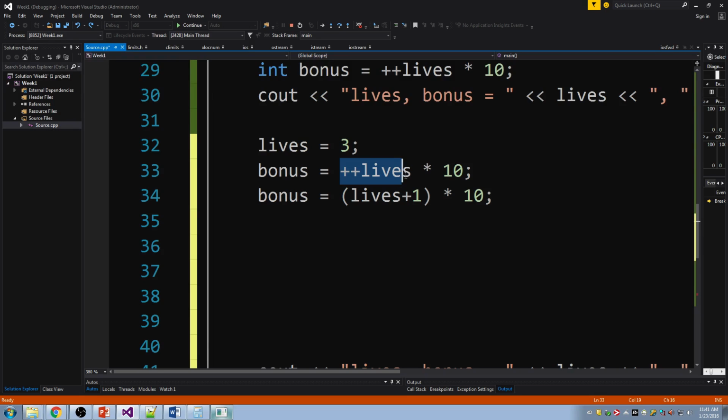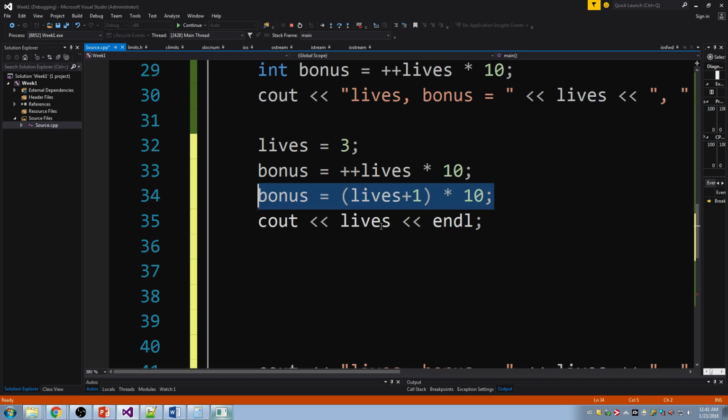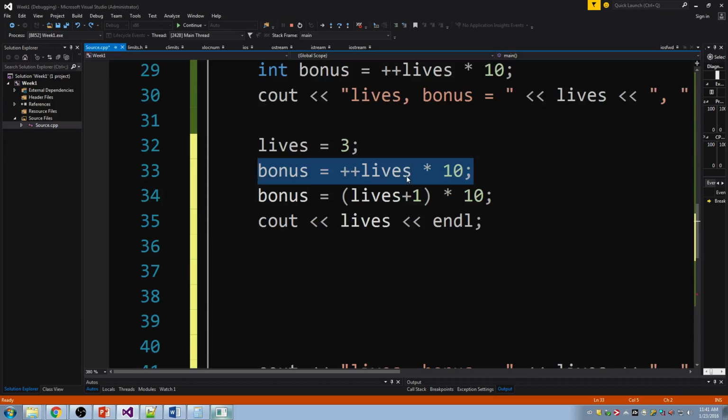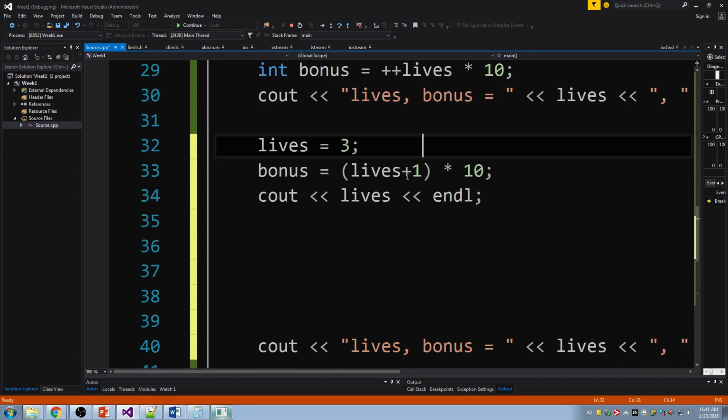So if I were to do this, and I did cout lives, what is lives here? What will this print out in this case? It'll print out 4, right? What will it print out in this case here? 3. That's the difference between the 2 ways to add 1 to something. The plus plus will actually change the variable right there, and it's used so often that they combined it into one single operator. This is a temporary thing. You're not changing lives, you're just adding it temporarily.